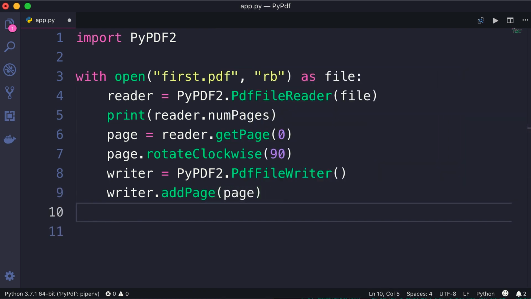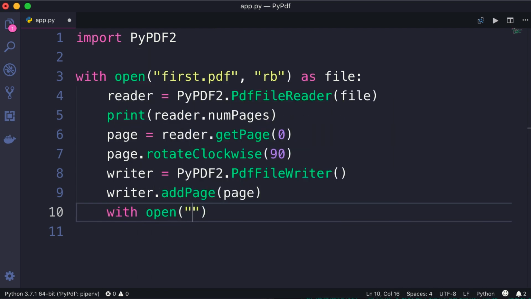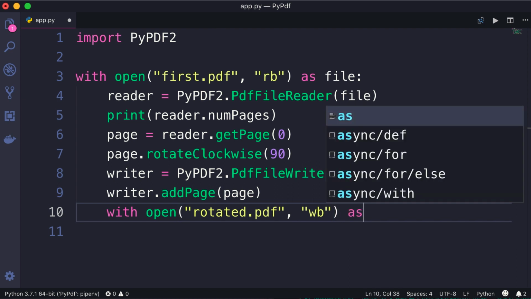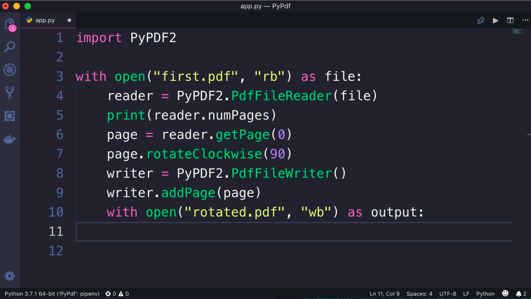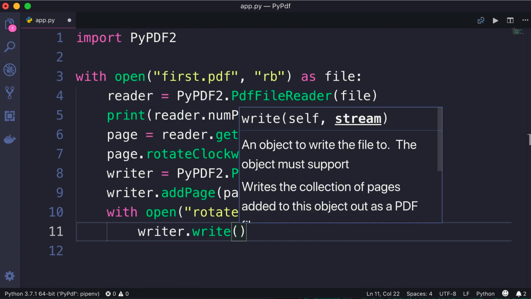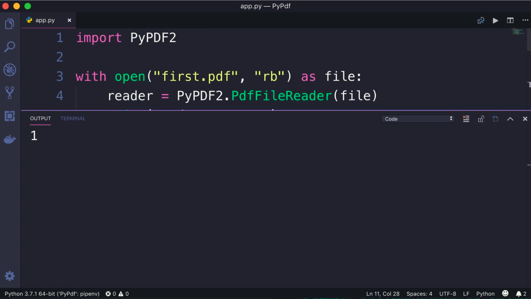Now finally, we need to write this PDF in memory to a file on disk. For that, we need another file stream. So we can use the with statement here to open another file like rotated.pdf. And as the second argument, we need to pass wb, which is short for write binary. Very important to pass this argument, otherwise it's not going to work. Let's call this file stream output. Now finally, we call writer.write to this file stream. Let's save the changes, run this program.